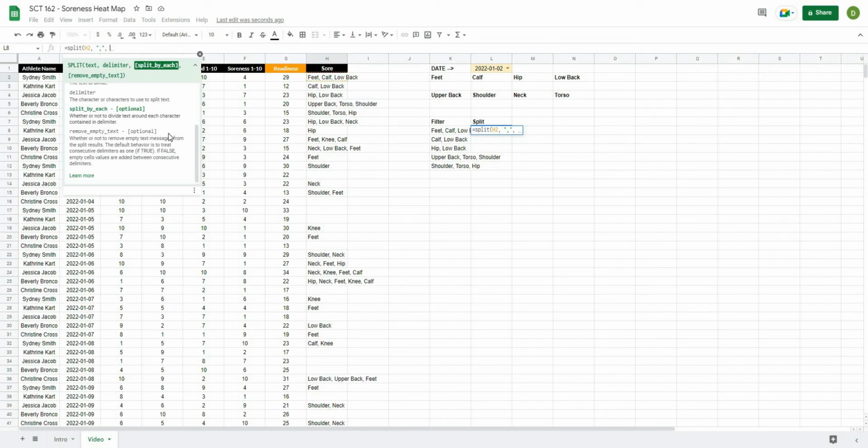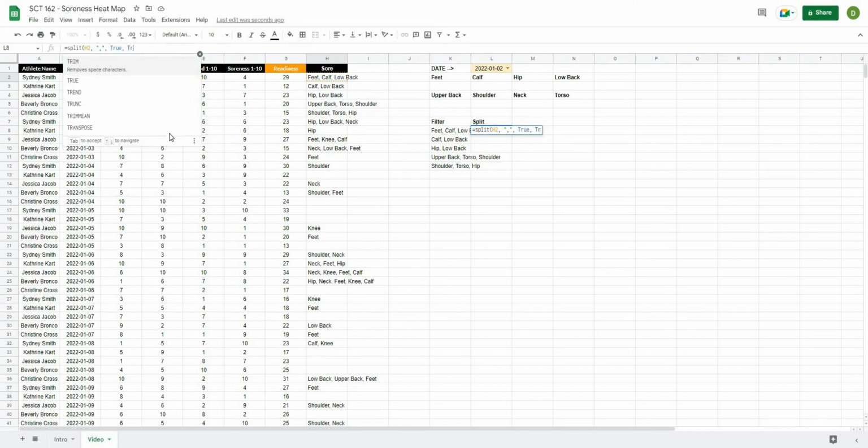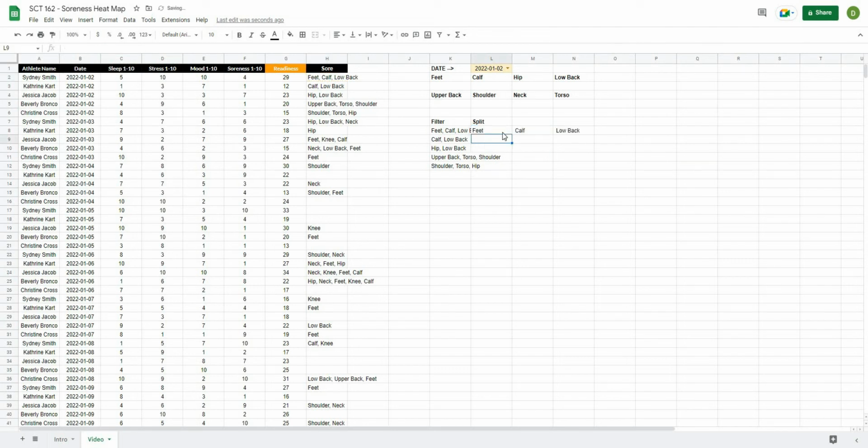It says whether or not to divide around each character contained in a delimiter. We're gonna add true and then remove empty space, true. So remove empty space will actually take away spaces before and after the delimiter. When I hit enter, you can see what it's done now. It's separated into feet, calf, and low back, okay? Now, the only thing to note is if we wanna match this up, we have an extra space still hanging out here because it's just removed the one before the delimiter.